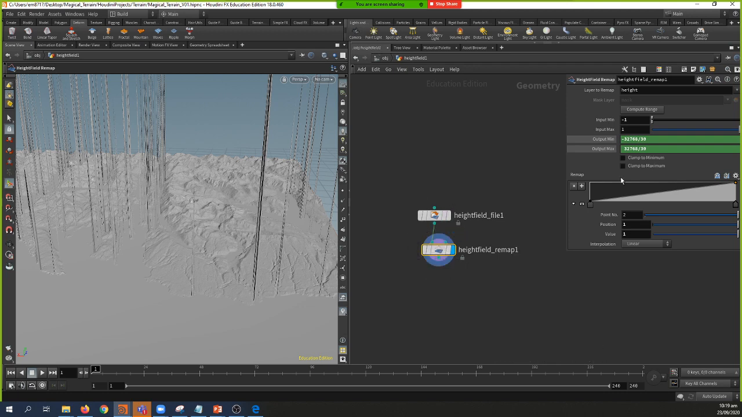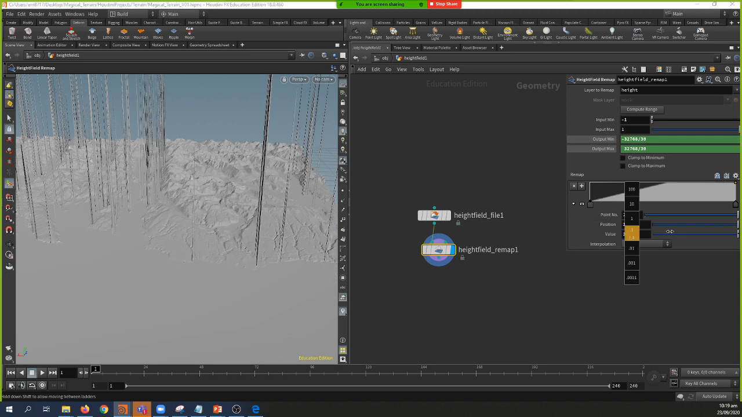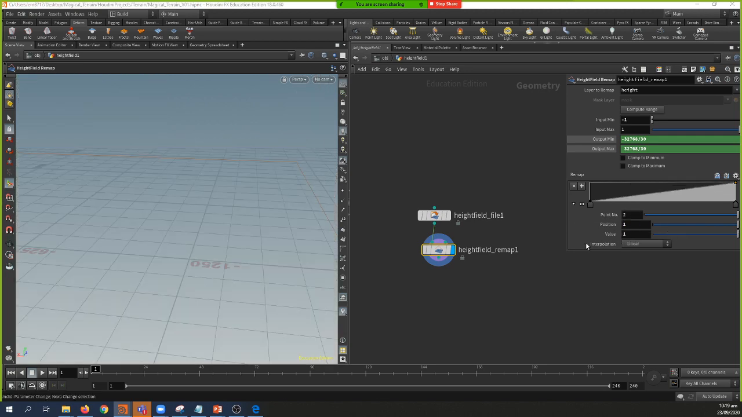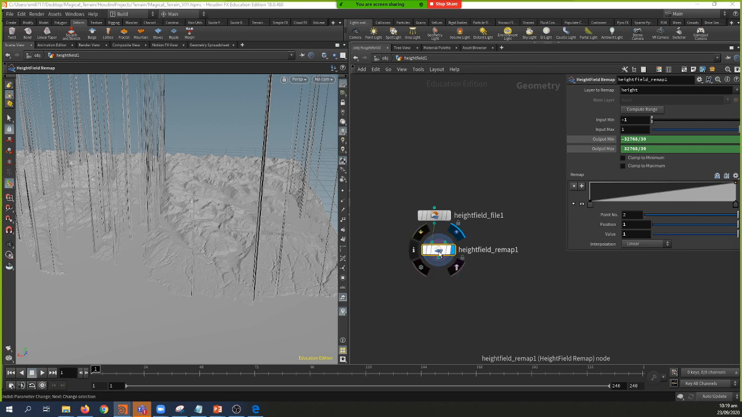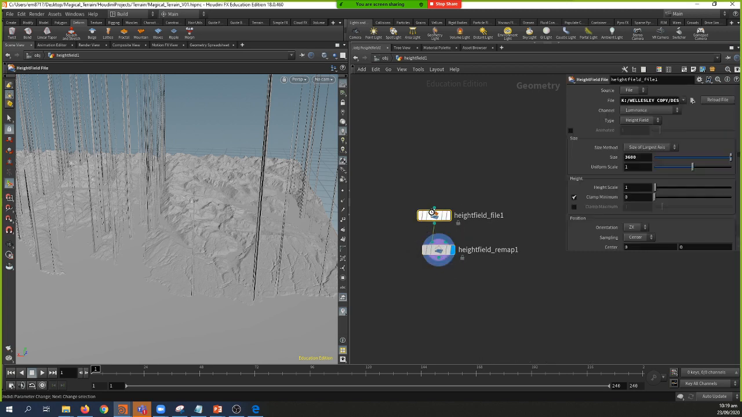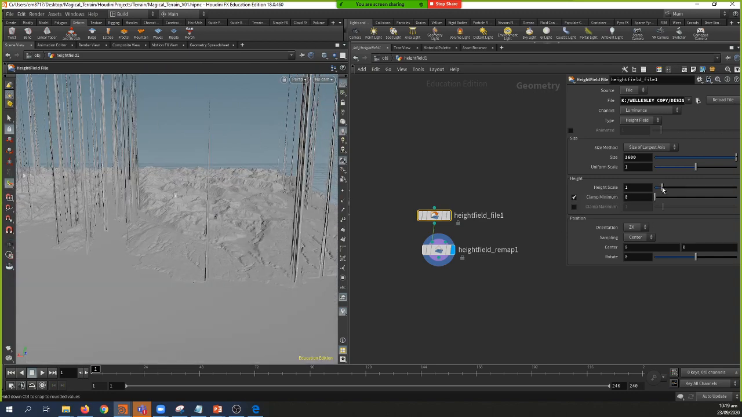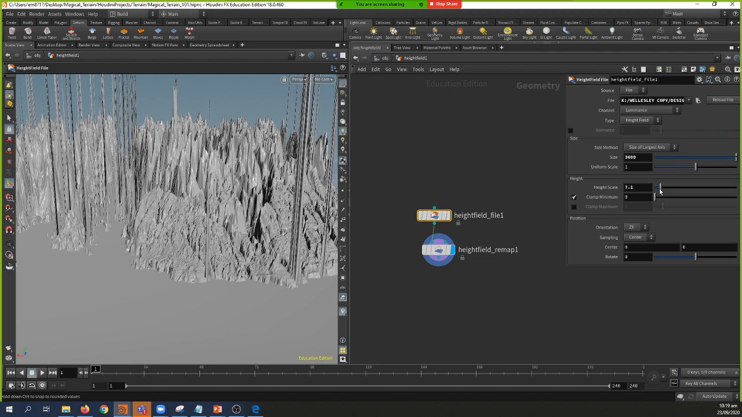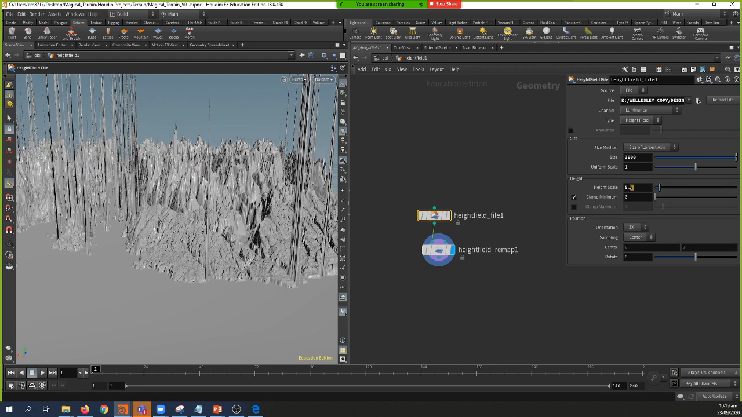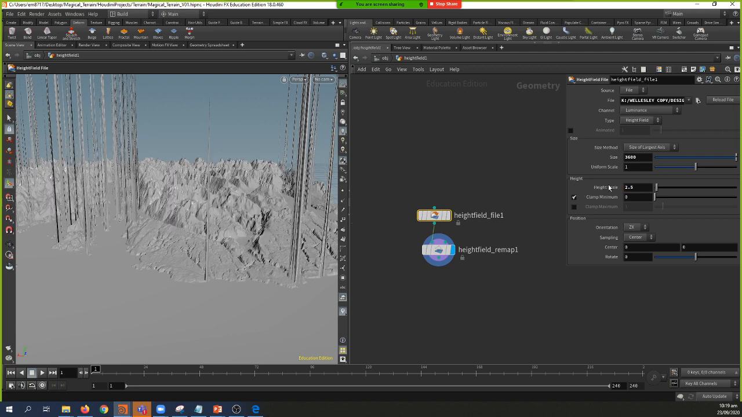scale it up somehow. Not in the values, but maybe height scale. This is the right natural way, but sometimes you just want to exaggerate. Ooh, not that much. Maybe 2.5 or 2. 2 times.